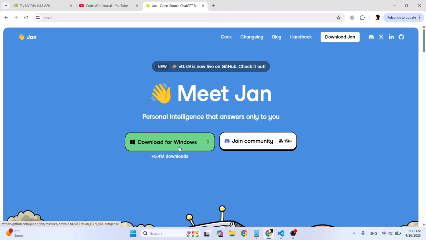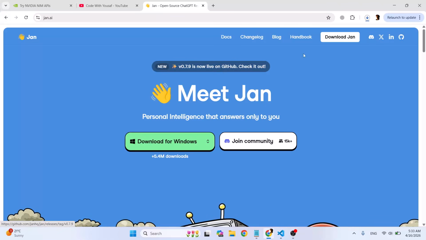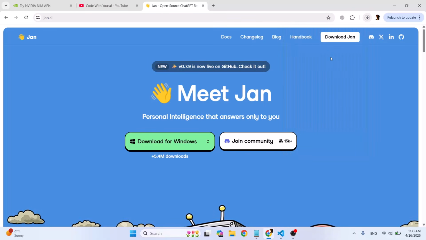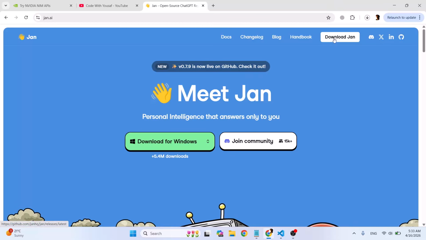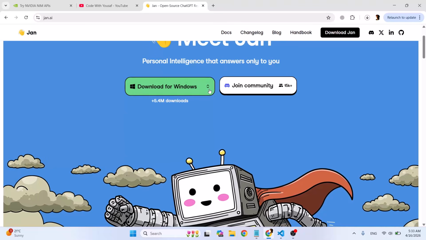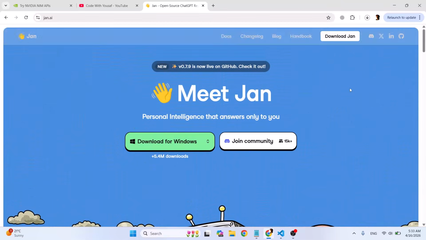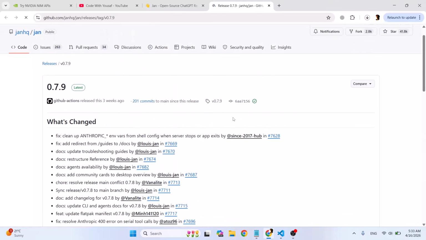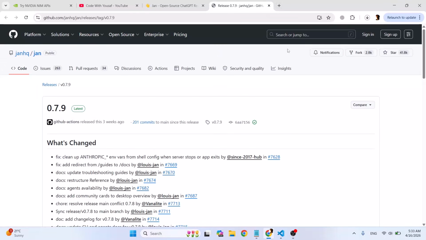Simply come here to the download for Windows or any other operating system. Sorry, it has started the download. I have already downloaded that. You can install it for Linux and other operating systems also. Simply let's move to the download. This is the GitHub repository, which has 41k stars.